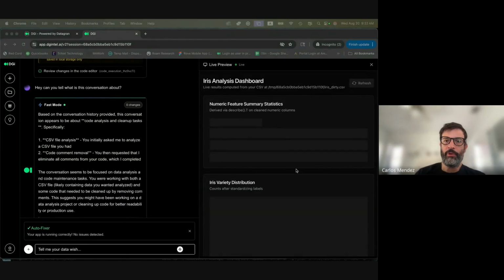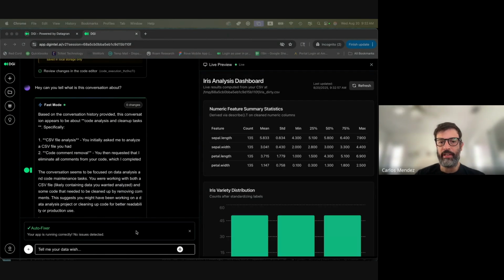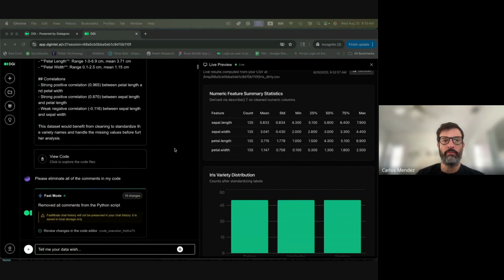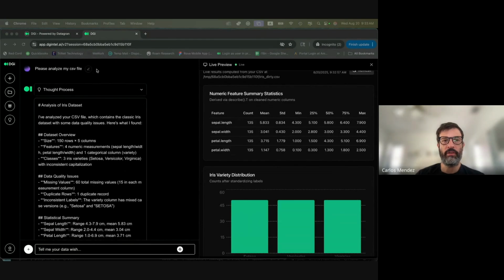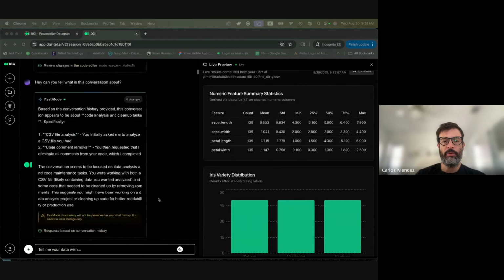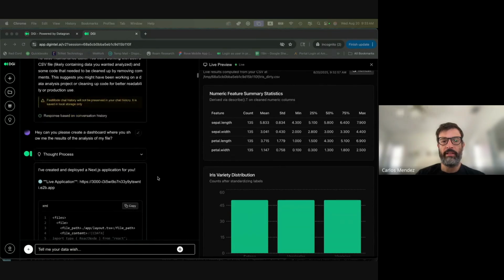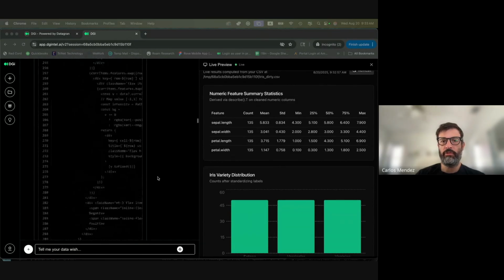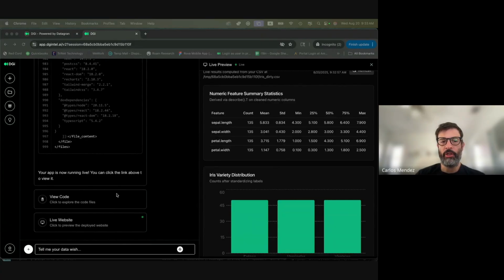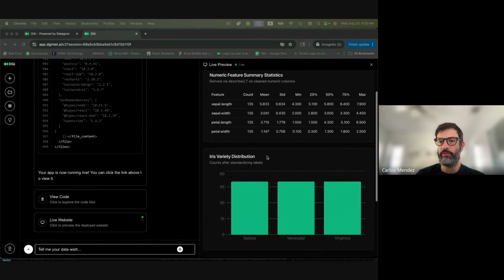Hey everyone, okay, so one of the cool things is this auto fixer that you see here. It's going to check if the dashboard is correct. And as you can see, it one-shotted the app. So this is my past question, as you can see, analyze my CSV file. This is the fast mode that I did too. And then please create a dashboard. And it just one-shotted the dashboard. It gave me code and it gave me the live website, as you can see here.